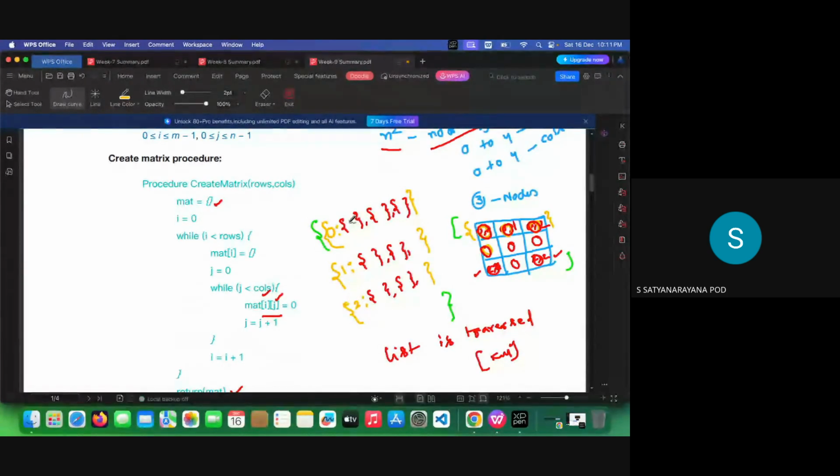Now inside of this, 0 is created with 0 value, 1 is created with 0 value, 2 is created with 0 value. I hope you understand now. Yes, sir. Similar thing has happened here.